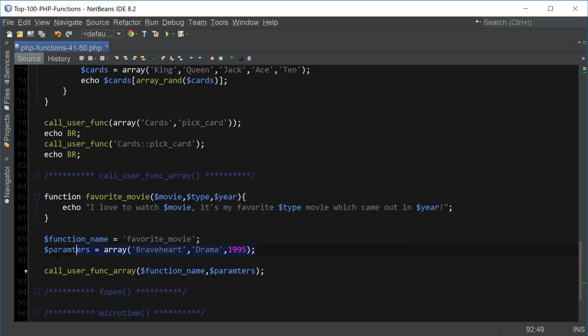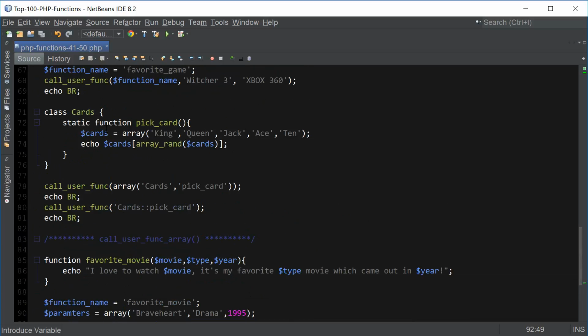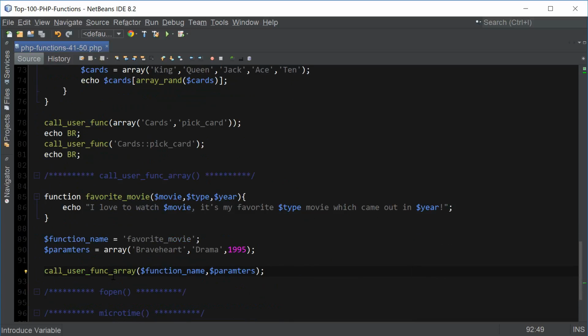So you can see how we created the array instead of passing the parameters, and it does exactly the same thing as the CallUserFunc, but with an array. So that's why it's called CallUserFuncArray.